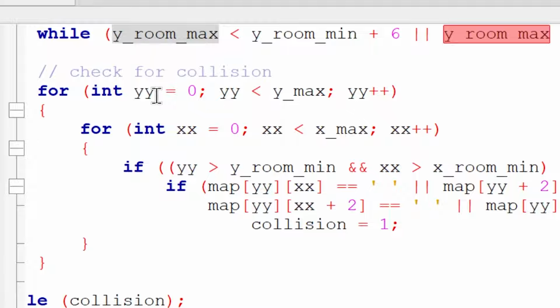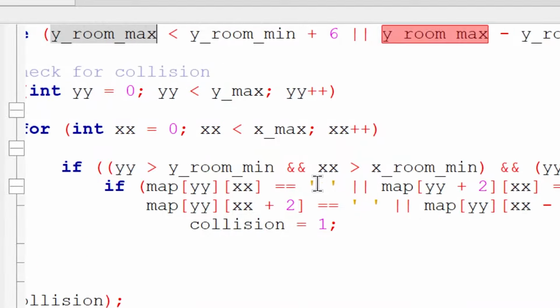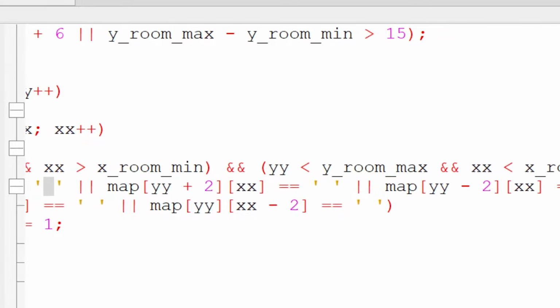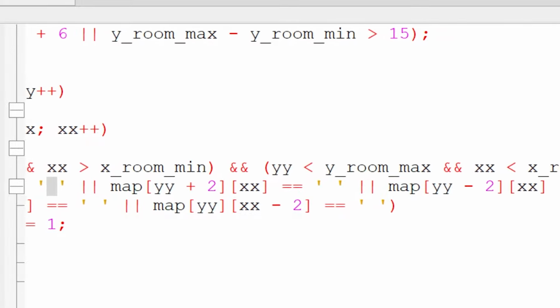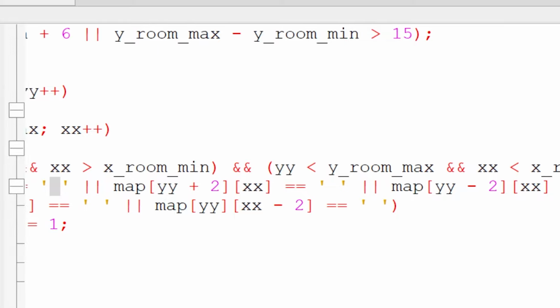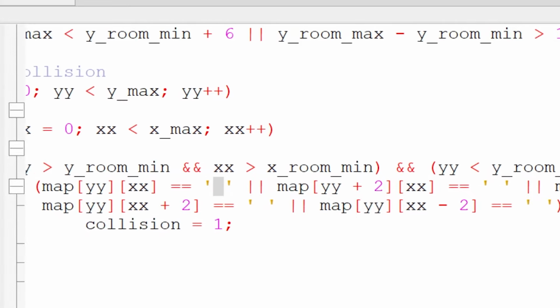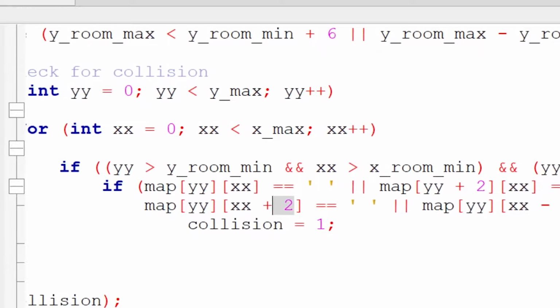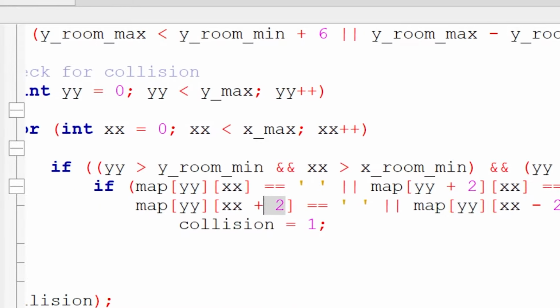Now we need to check if there are any collisions. That is, if there is already a room in some place, the second room must not overlap with it. We list all collision conditions. If a cell is already occupied by x or y, and in order for the rooms not to be built too close to each other, we add another 2. So there will be at least 2 cell walls between the rooms. If a collision occurs, we reset this loop.